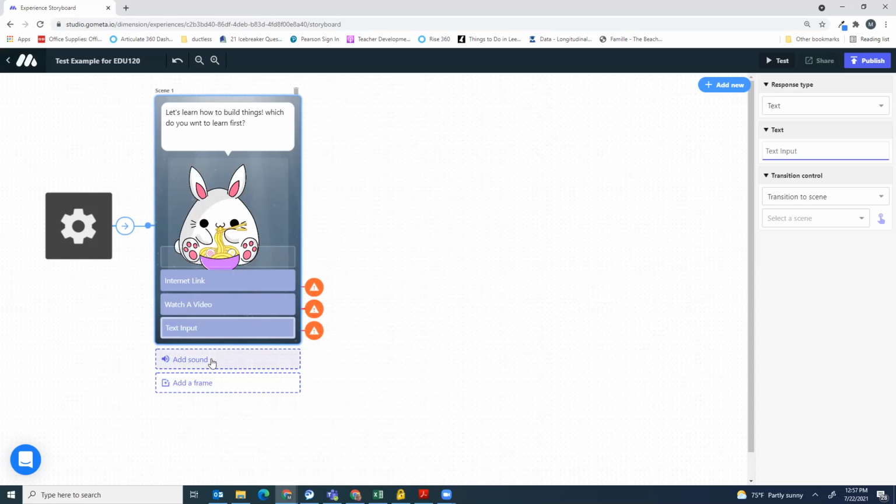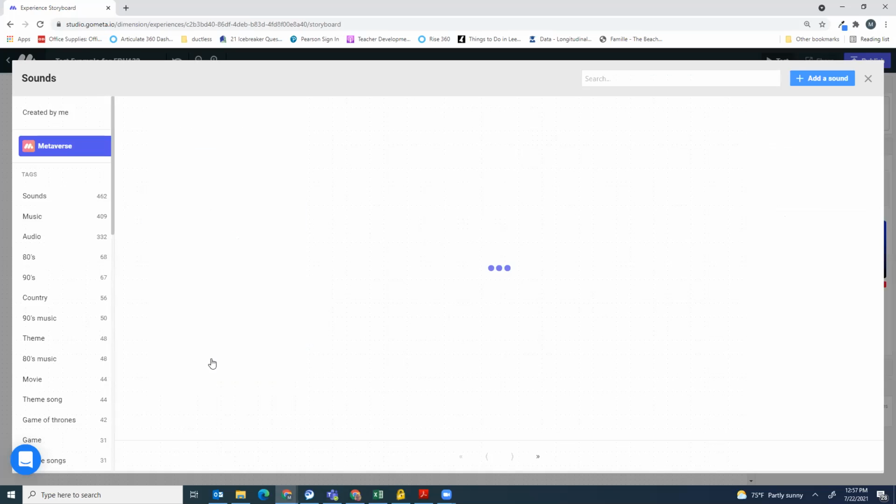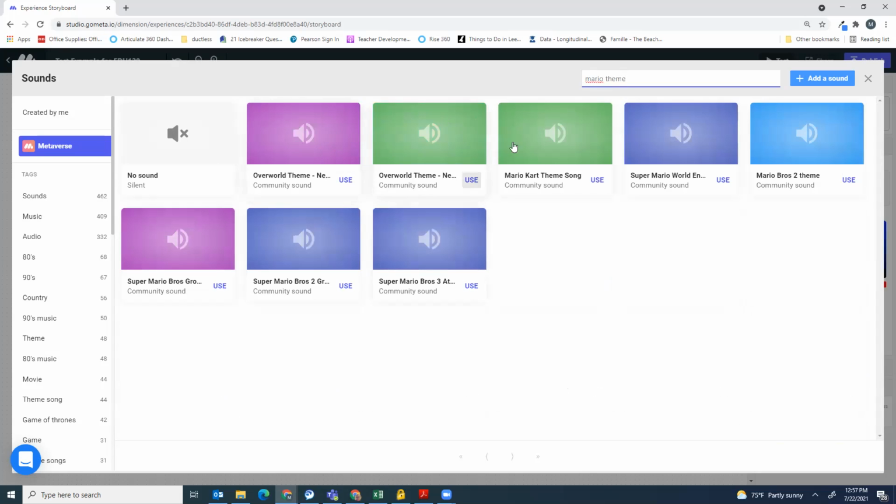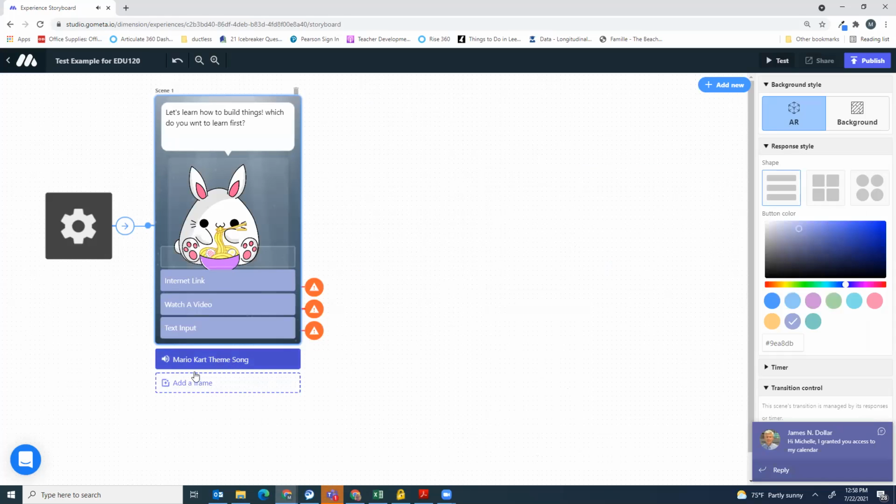We're also going to add some sound just because I think it's fun. Let me see if I can find the Mario theme. Oh, we got lots of them. I am going to click on the Mario theme. If I click in here, I can hear the sound first. Now that sounds pretty fun, so I'm going to use that. So I can see that I have my music in here. Perfect.